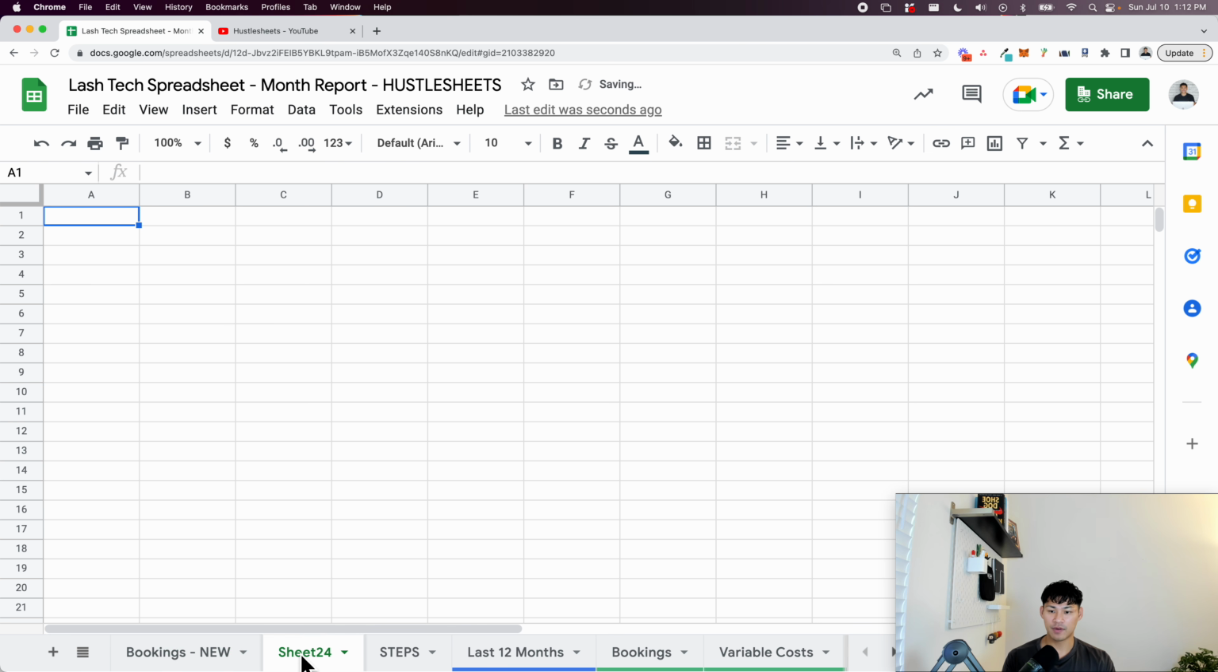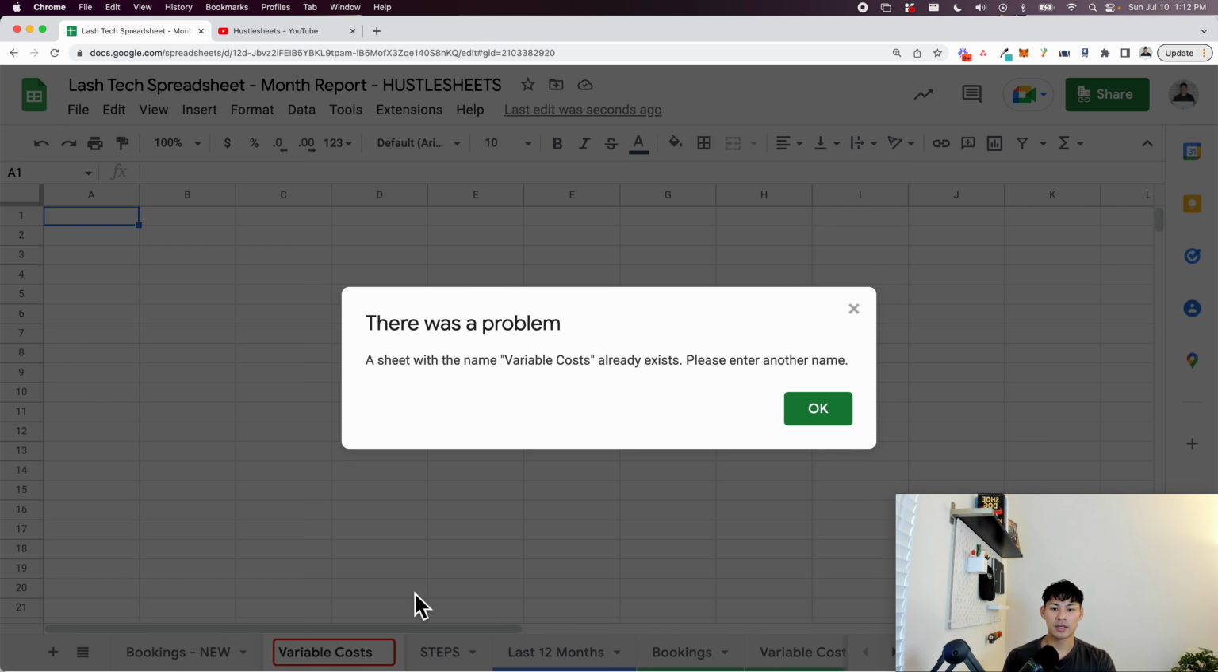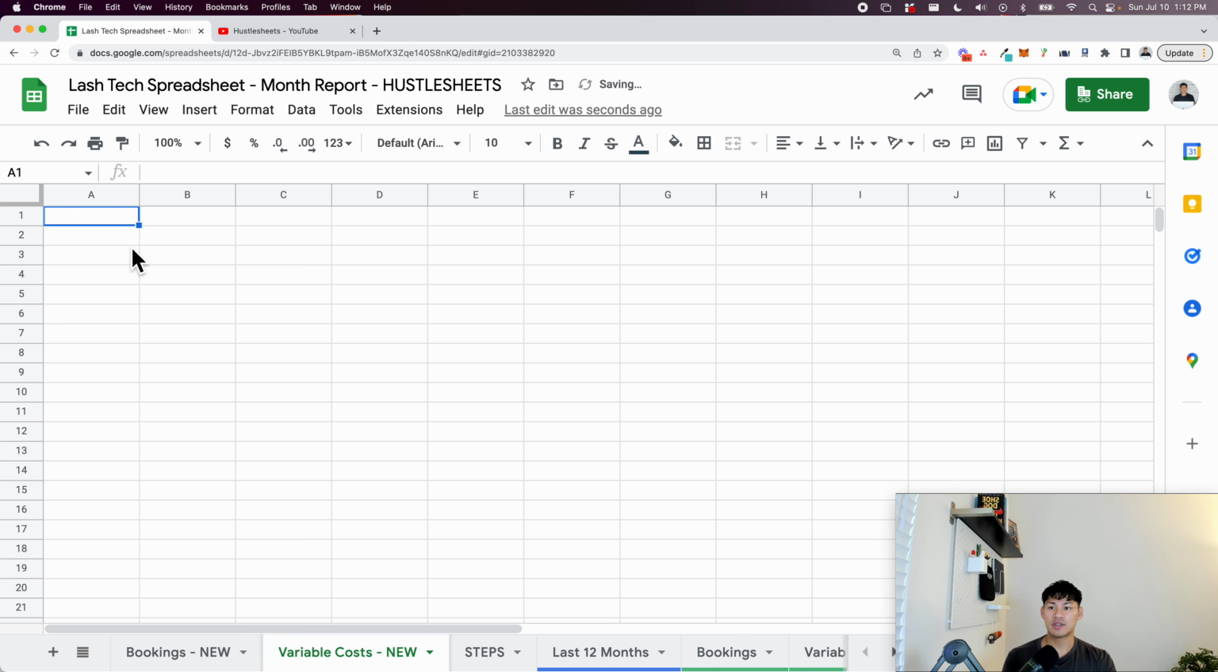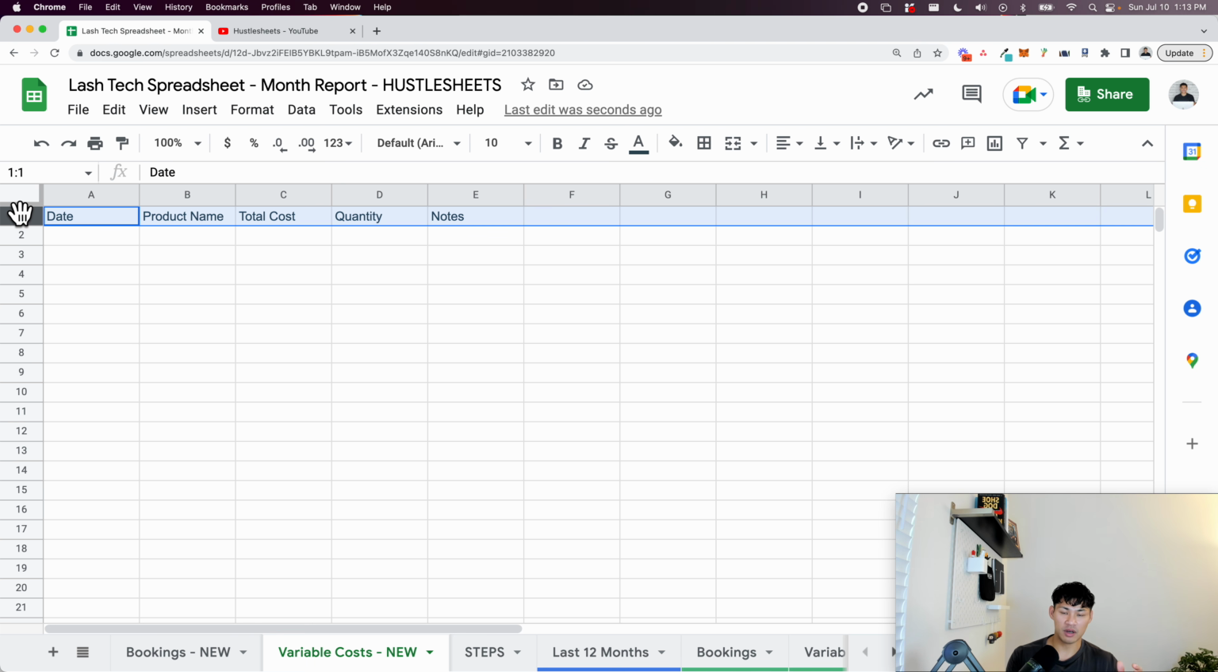So the next thing I want to put in is my variable costs. Variable costs new. Now this is where I'm going to put in any costs that I get on a daily level or whatever. So the first thing is you always want to have a date, product name, total cost, quantity, and then notes. Now you always want to separate these out, your bookings, your costs, on separate tabs, okay? Think about each tab as a separate data tracking element of your business, okay? I see people put them on the same tab. Just put it on a separate tab, it's a lot easier.